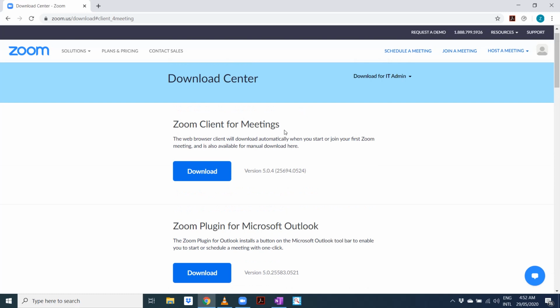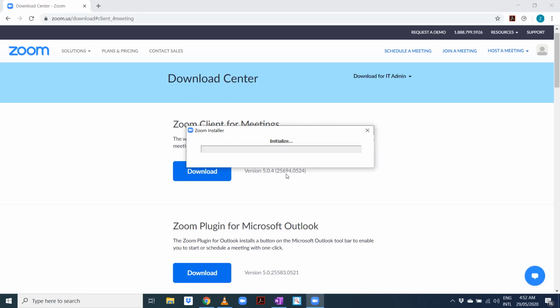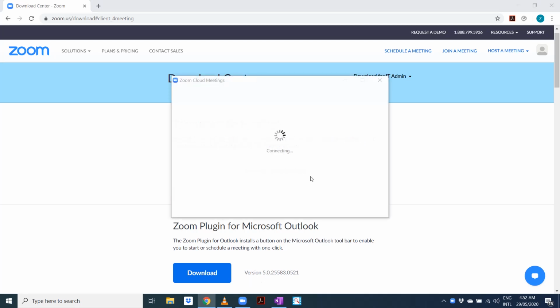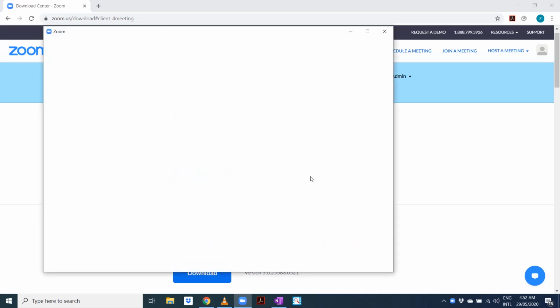So Zoom client for meetings, and if you download this, it will download a setup, which you will then open. It will initialize, and it will walk you through the whole installation process. To save time, I've already installed the software. So once we have the software, I'll just show you how it looks. I've just installed the Zoom meeting software.